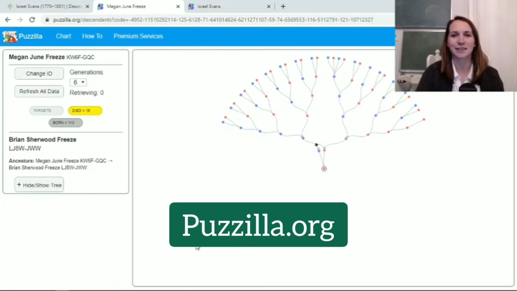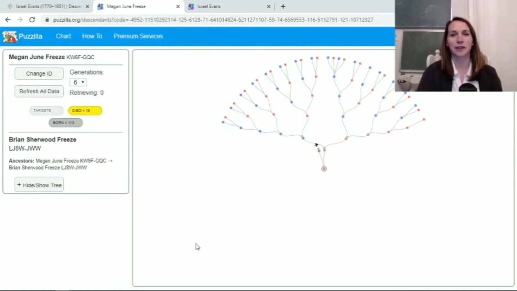Okay, so the other source you can use to do descendancy research is Pozilla.org. Now this is a free website that you use your Family Search ID to log into. There are premium services that you can pay for, but I haven't used them, so I don't know much about them, but I have heard great things about them, so you can take a look. So I'm just going to show you what you can do for free on Pozilla.